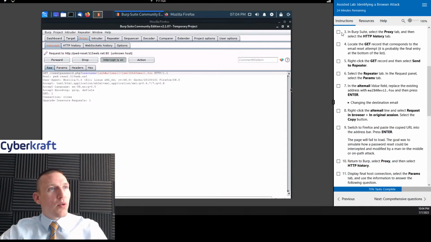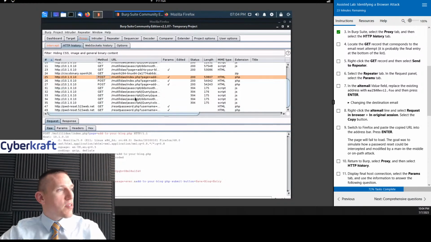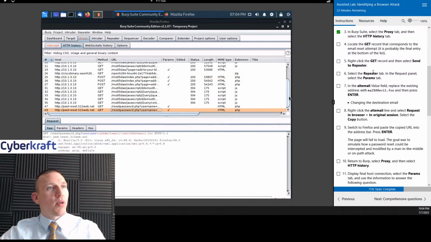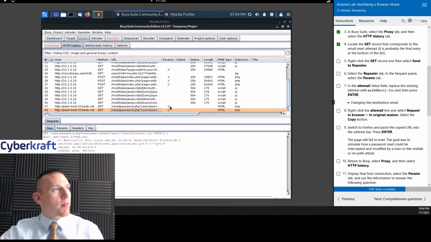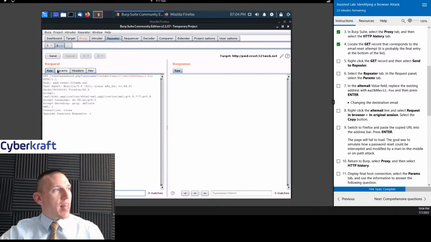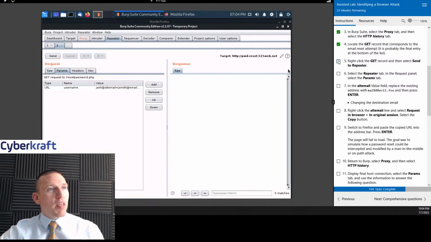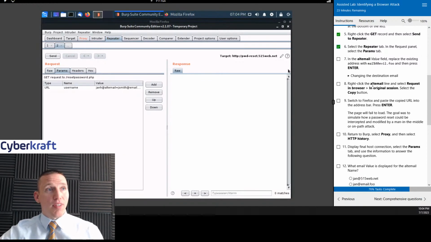All right, so now we go to HTTP history. We see this request. We're going to do the second one. We have a GET request there. We're going to send this to our repeater. That's how we modify things. Then you see repeater lights up in orange. We're going to navigate to that, go to parameters here. Basically what we're going to do is change the email address where this is sent to.